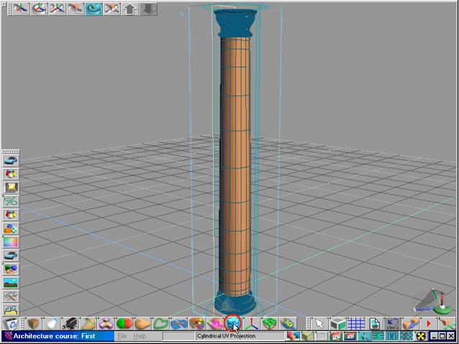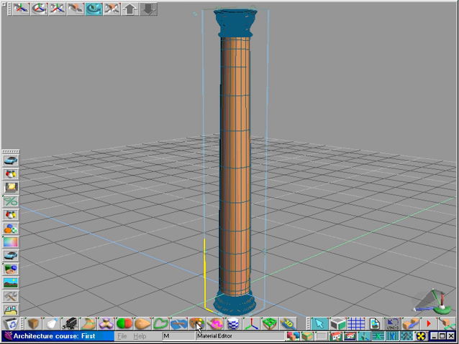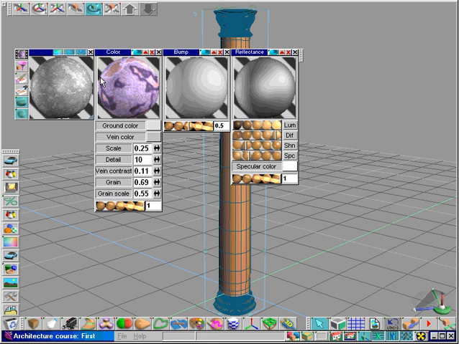Also, make sure the UV map of the column is correct by applying cylindrical UV. Now I'll load up a marble texture and paint the column. This texture uses the standard Caligari marble color shader.